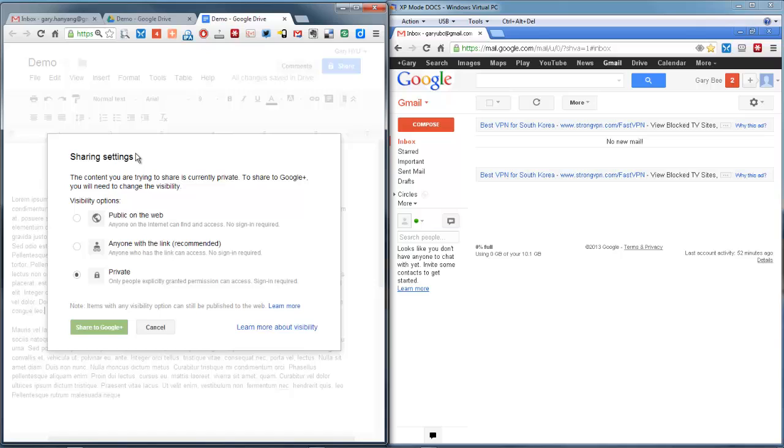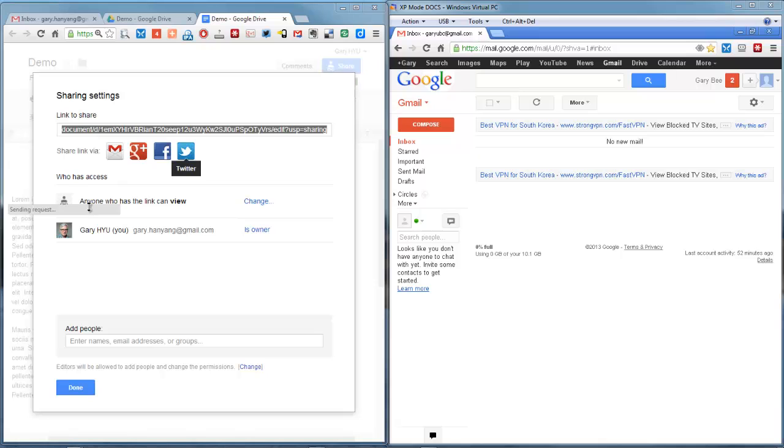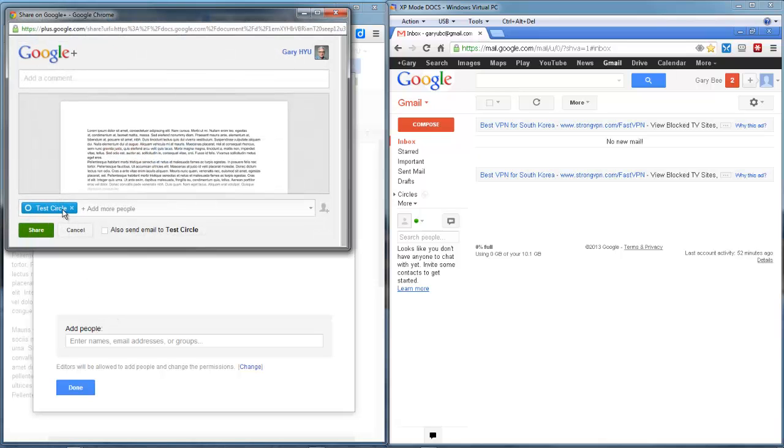Just for an example, I'll go to Google+, and now if it's on private, it will not let you share to Google+, so you have to change it to anyone with a link, and then the green button lights up, and then you can do so. Share with anyone in your circles, and there it comes up. I have a test circle that I could share with. I won't this time though, just because it may complicate the demonstration. But if there were several people in your group that you wanted to share with at the same time, you would just click on share and it would be done. And you could also send an email to everyone to let them know that you have just shared with them.